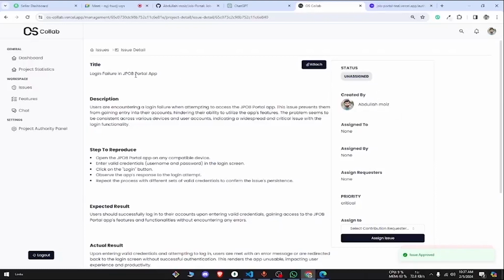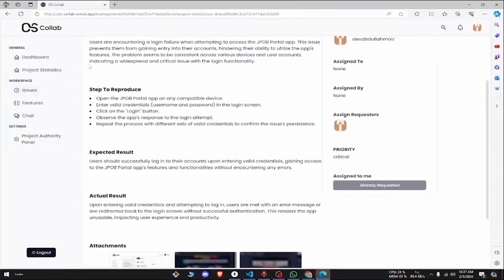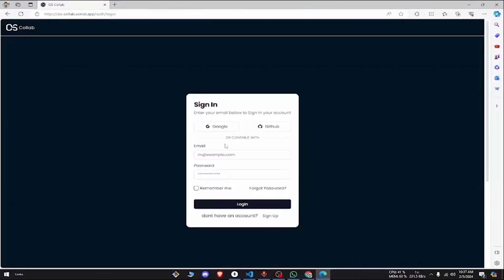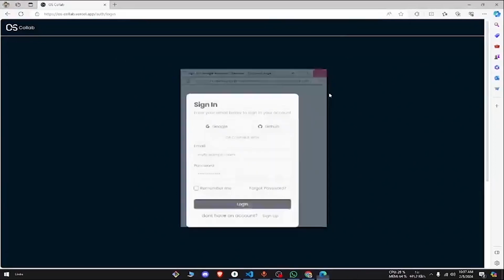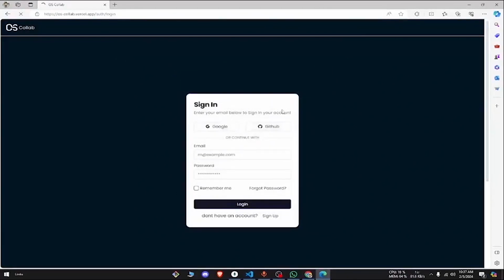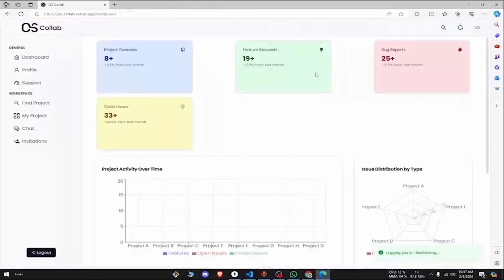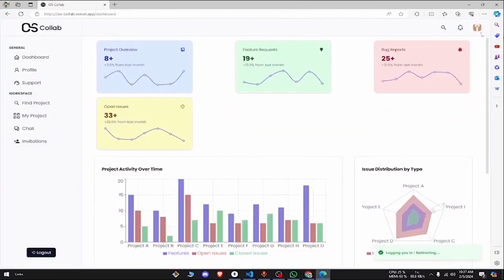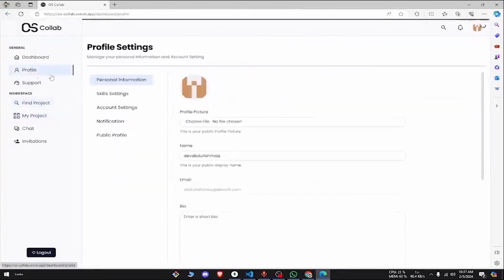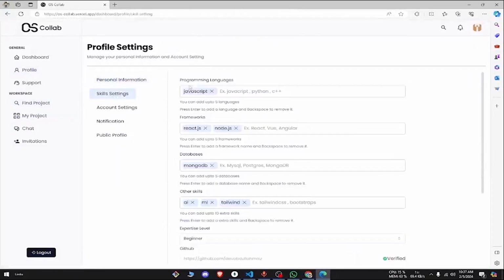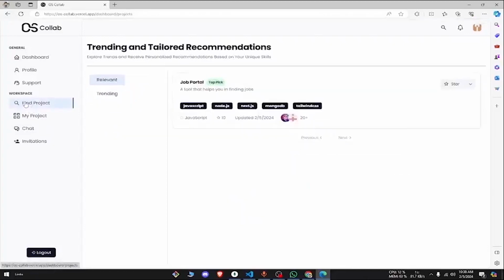So let's go back to my other account. Okay, so that's my other account that I will log in using GitHub. I have already authorized it, so it will directly let me log in. You can see that the GitHub account is there. If I go to Find Projects, you can see that I have the skill settings available, that is JavaScript, React, Node, and MongoDB, of course. These are the tags that I have provided in the job portal.